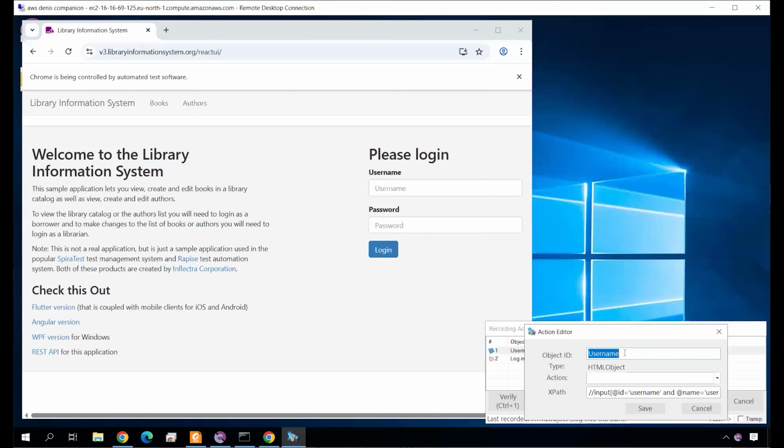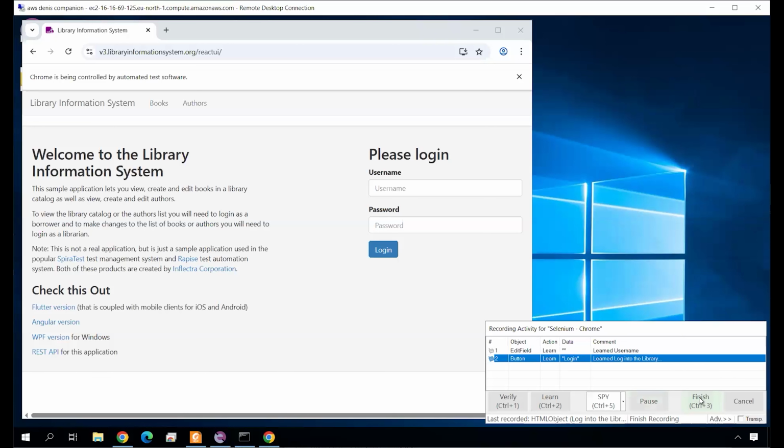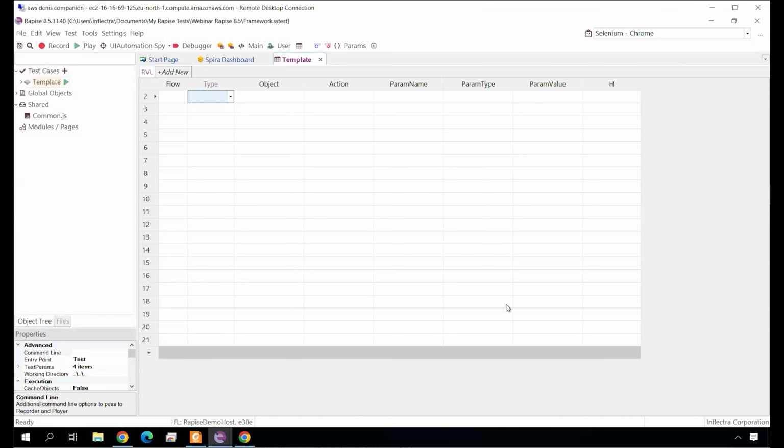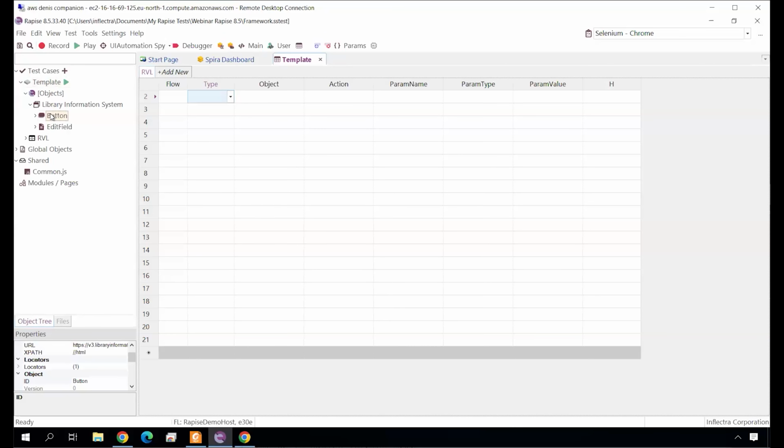And I want to rename my template objects to something like edit field. It does not matter what XPath I have here. So it can be anything. Let's rename this one to button. Let's also change XPath. And now I click finish. And here I have my objects in the object repository. And these are template objects.